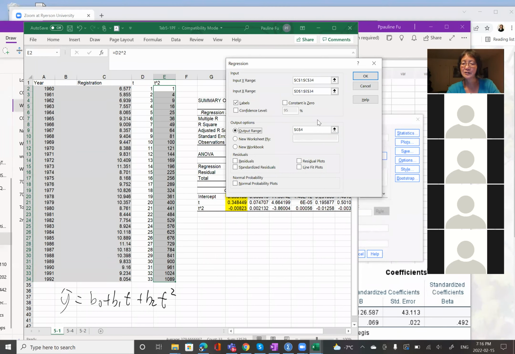Can we do second order regression with SPSS? Yes, we can do second order regression with SPSS after using Excel. Okay. Any other questions? All right.